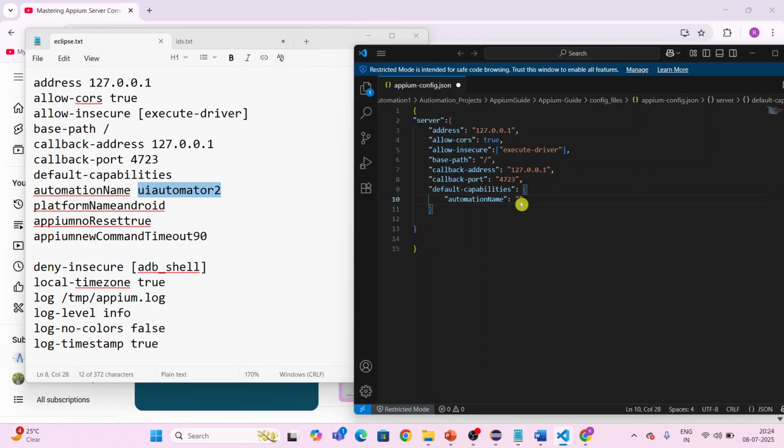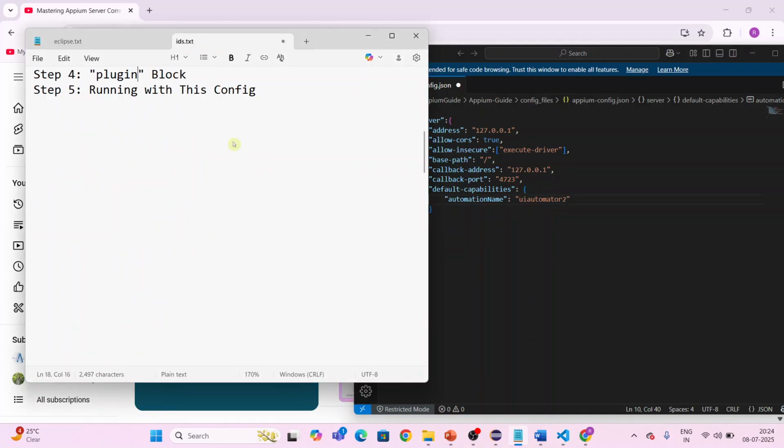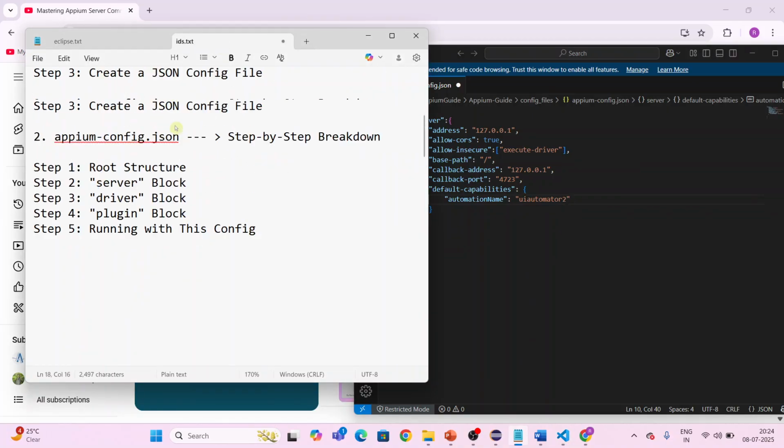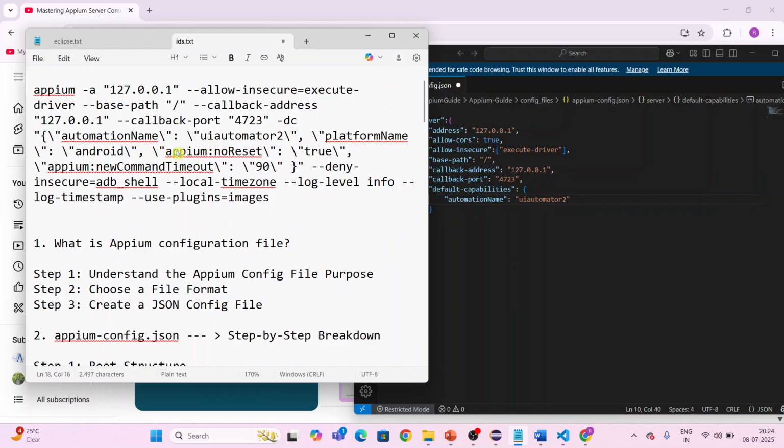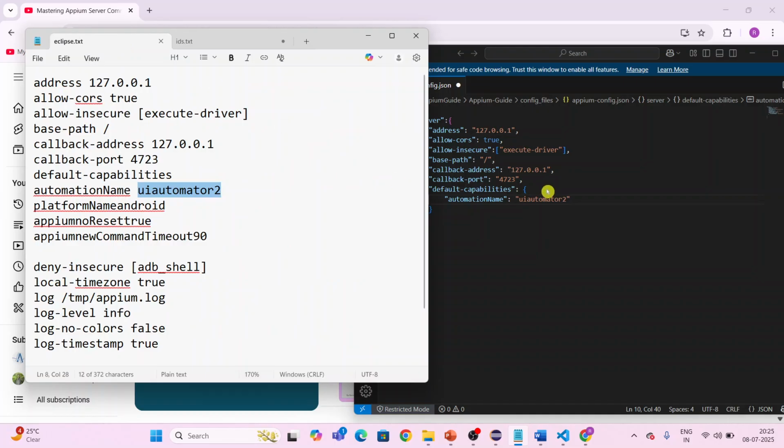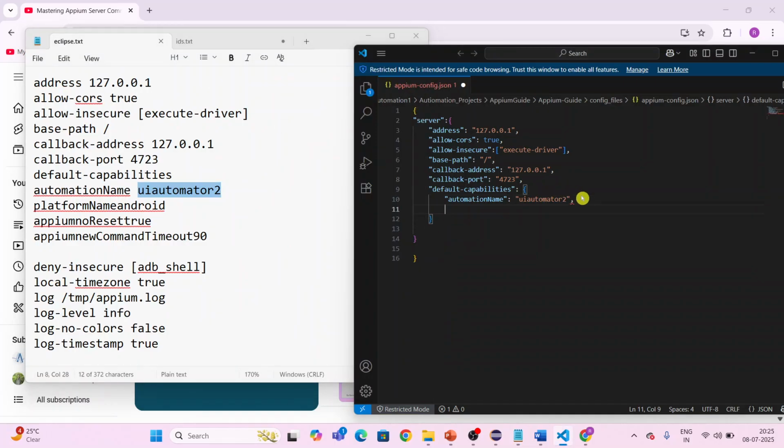because we have used these arguments in our log file. If you see my log file, I have already used this default capability. So I'm adding it here. This is how we can add the default capabilities. I want to add some more.